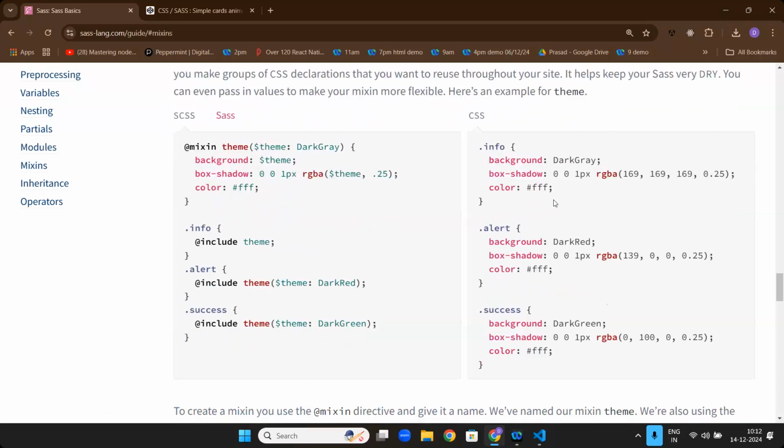Now see this code. Everyone see this code. For info, you can understand CSS, right? Now in CSS, look. For info, what I gave: background dark gray, box shadow something, color something. For alert, background, box shadow, color. For success also, background, box shadow, and color. Sir, you gave the same properties but different values, each time different colors. But three times you wrote it. See your CSS files, I wrote the same concepts so many times again and again.